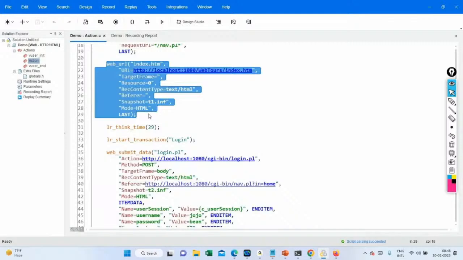However, you can add it. Ignore this, guys, not required. Here, observe carefully line number 21. Here you can add LR underscore start underscore transaction. Why is it important? Because when you write start transaction and end transaction, only then will it calculate how much time it has taken for launch, how much time it has taken for login, and all those things.